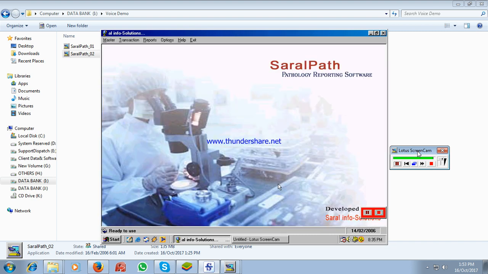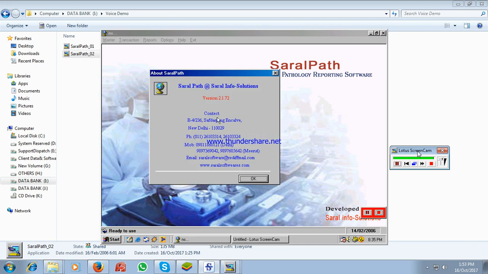Now we have come to the end of the software. However, last but not the least, the help option, about us. Here it gives our address and telephone numbers. In case you face any problem whatsoever in using the software, you can get in touch with us on these numbers. We are also sending you a demo version along with the CD.